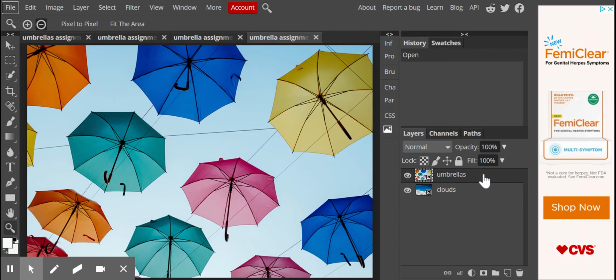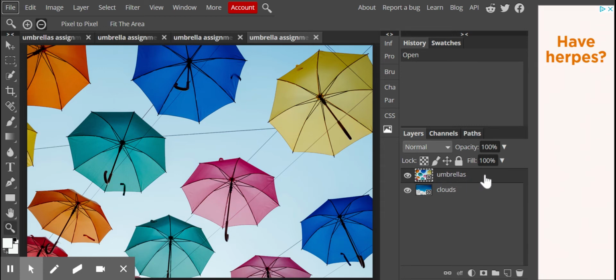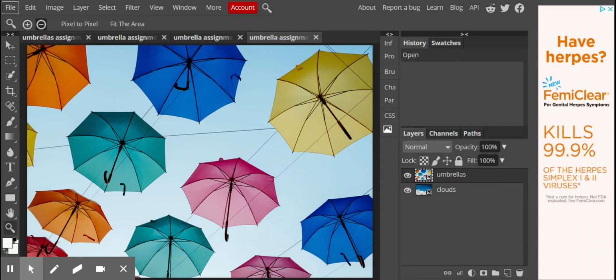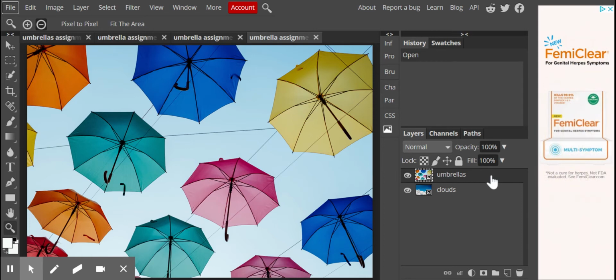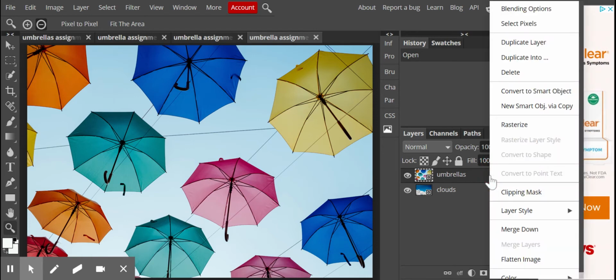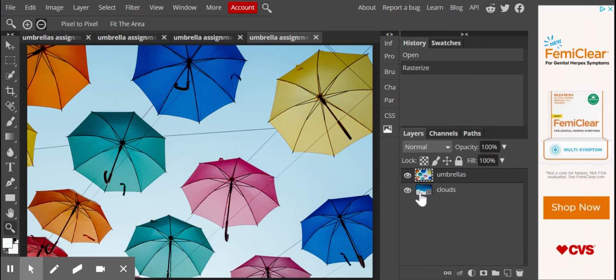To do that, you're going to bring your mouse over next to the layer where it says umbrellas. Put your mouse over here in this grayed out area. You're going to right click and a pop-up box will come up, and then you're going to click on the word rasterize. And you notice that there's a difference between the umbrella layer and the clouds layer because this one's a smart object and this one now is a rasterized layer.